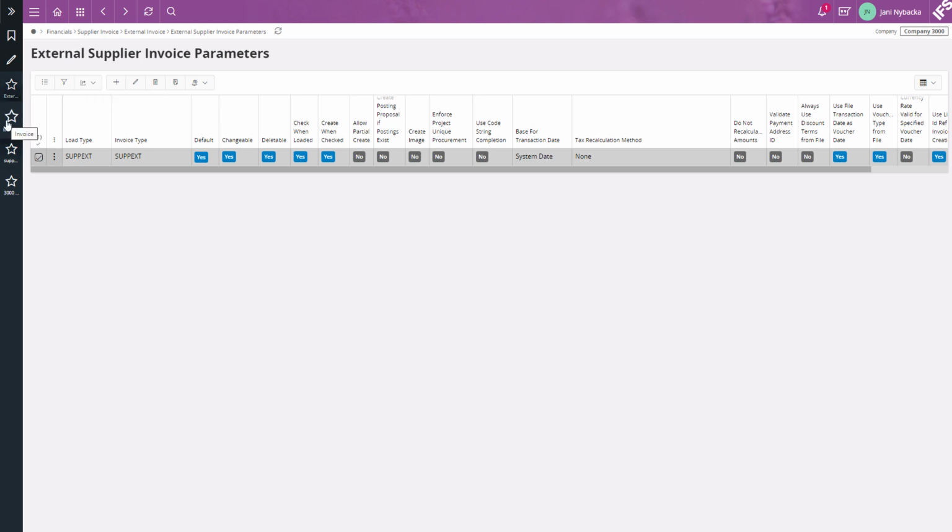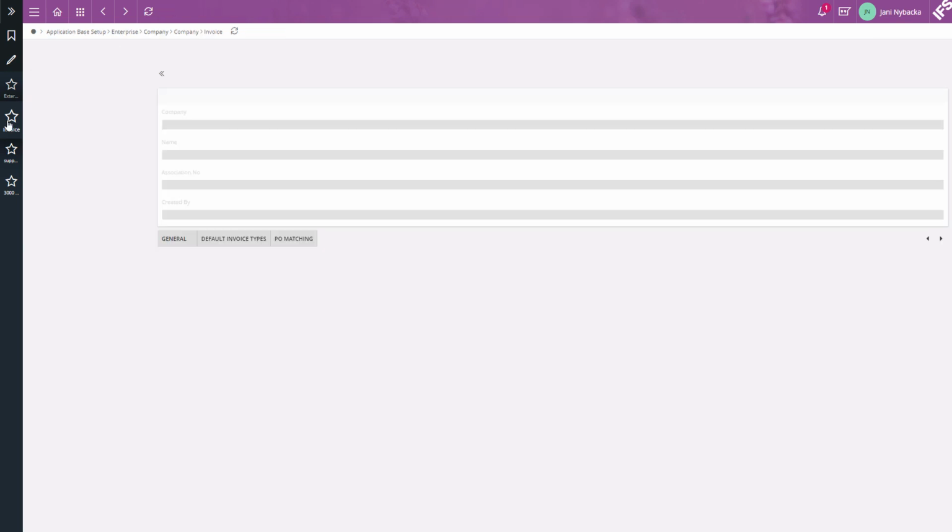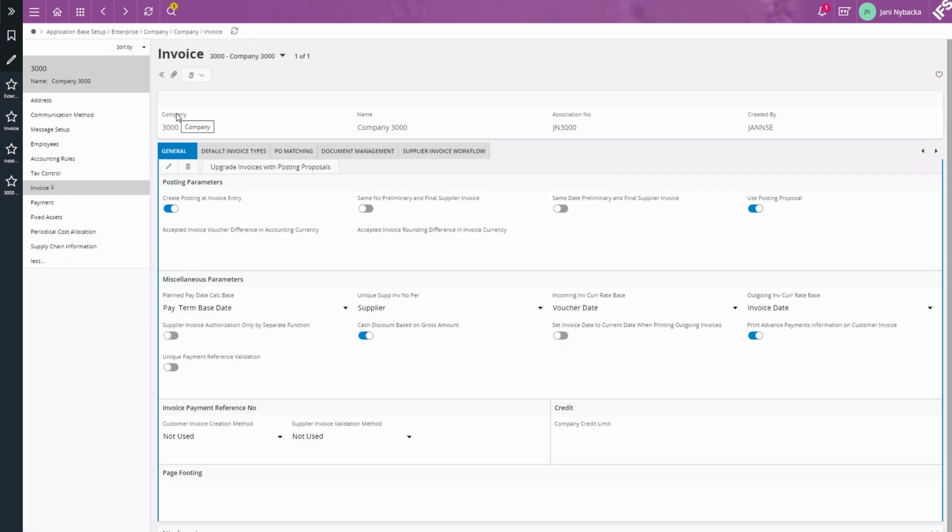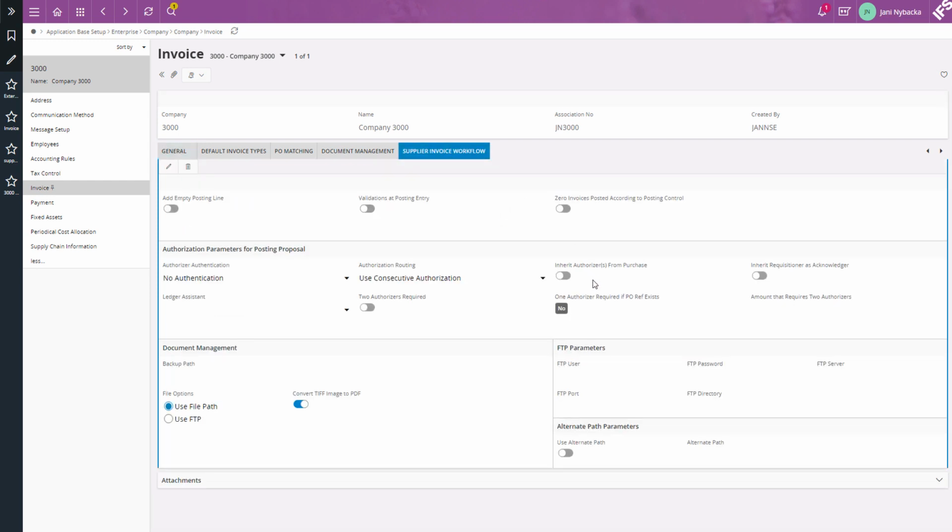The next step is to automate the setup of authorizers. In the basic data for a company and menu invoice, I can select to inherit authorizers from purchase. The same authorizers that authorize the purchase order will be automatically set as authorizers for the invoice. I have now managed to automatically assign authorizers for my invoice.